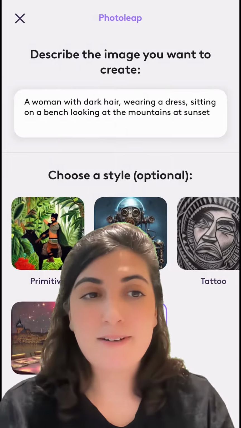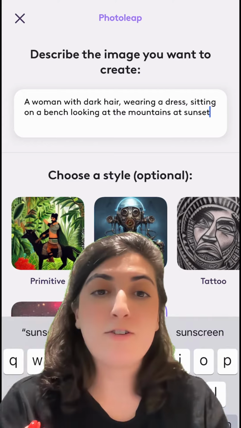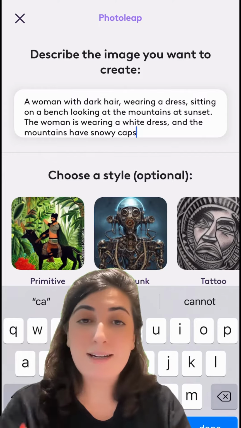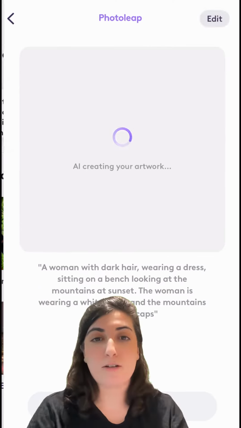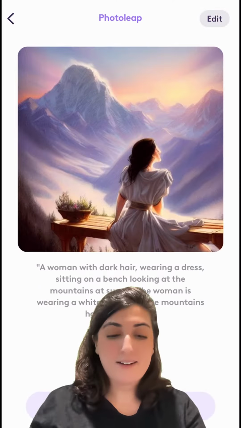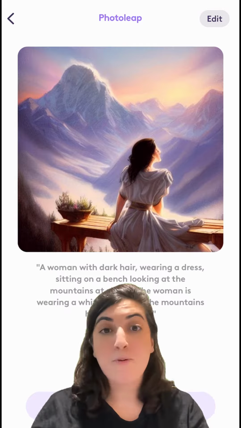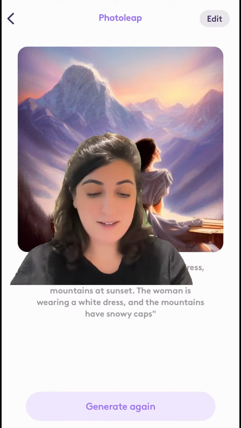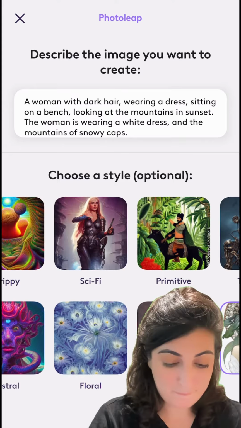The second tip is to use repetition, which helps us even insert a bit more details. So let's keep the same style and tap generate. Amazing. So now you can see that the woman has a white dress and we can see snow on the mountaintops. Amazing. Let's choose another style. Let's go with floral.